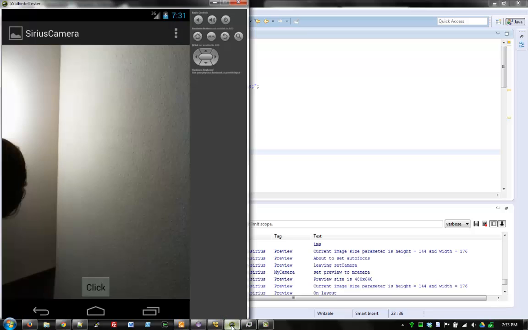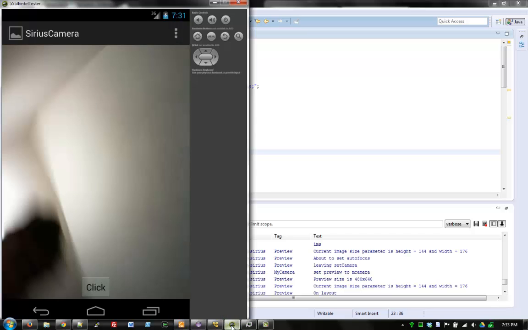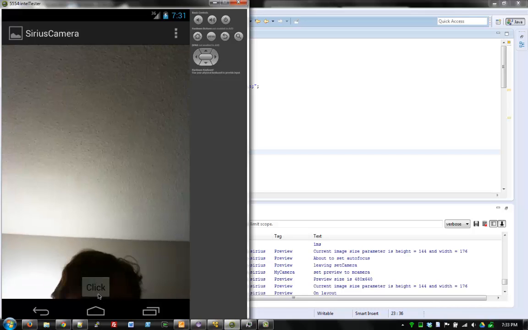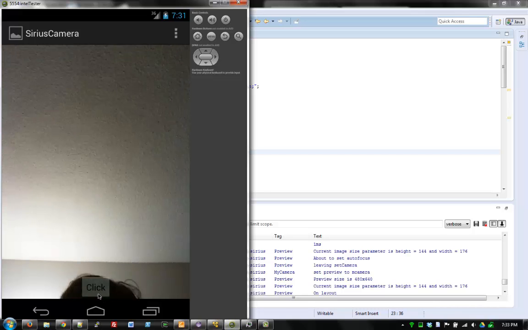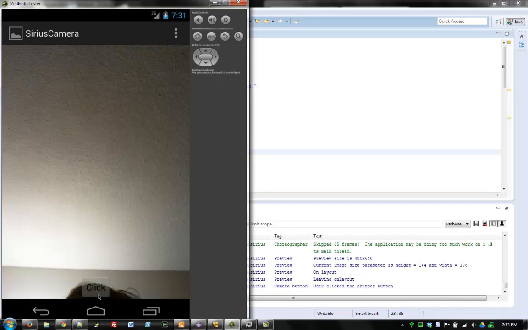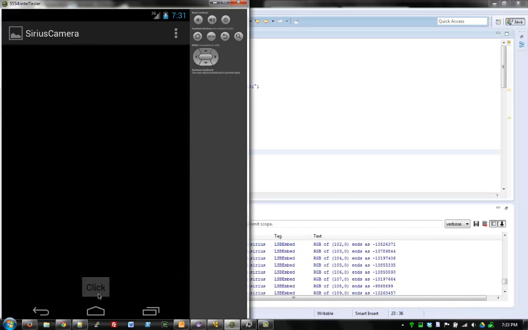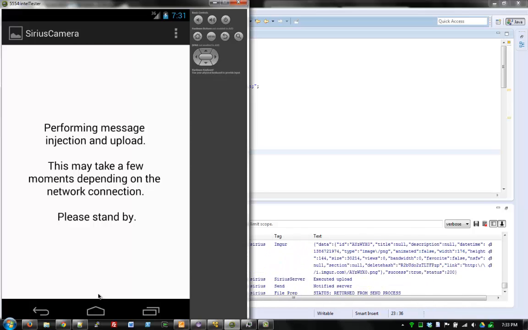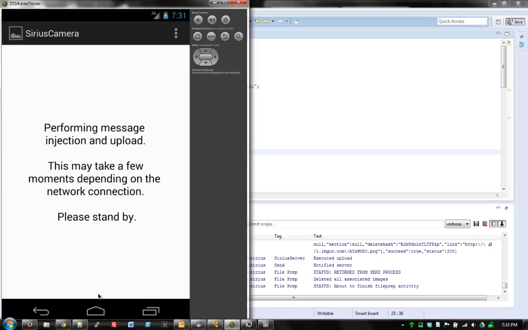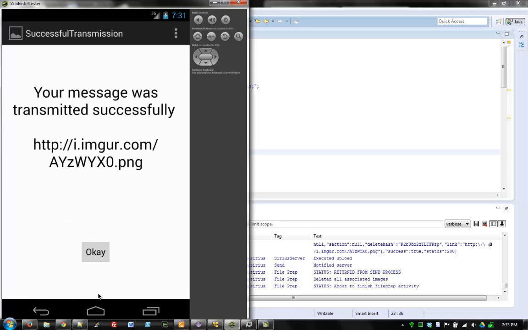Okay, come back over here. There we go. Take a picture of my ceiling because I don't want to show the world the developer of this thing. You can see my hair on the bottom. Hit click. It performs the LSB injection almost instantaneously, uploads it to Imager, and notifies our backend server that there is a new image to be downloaded.